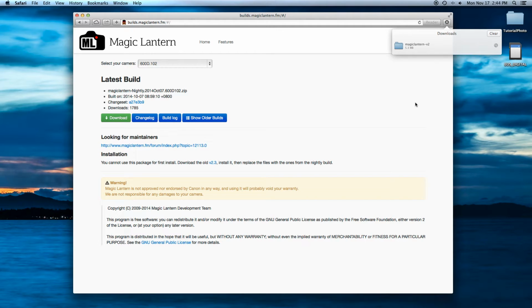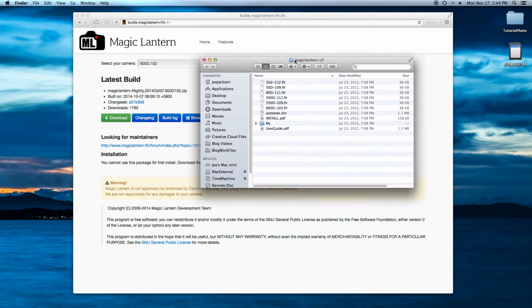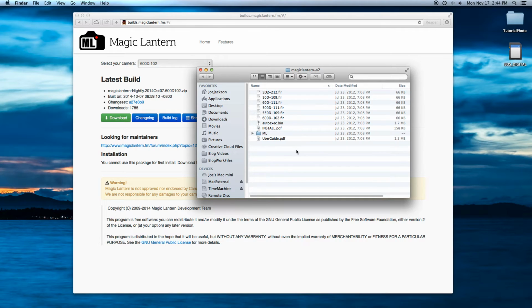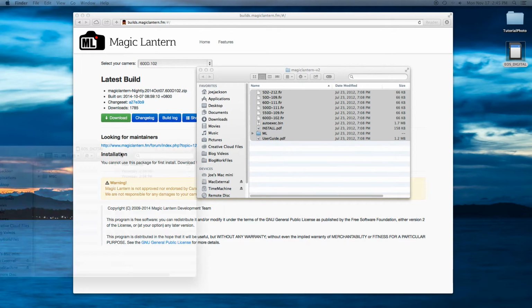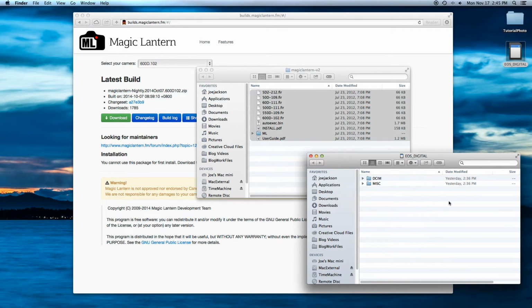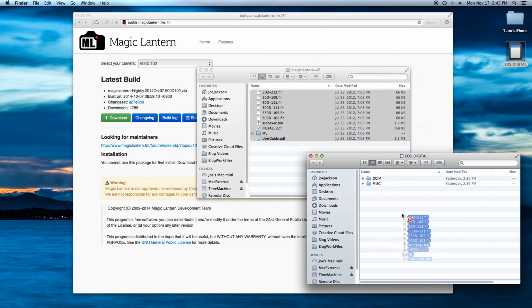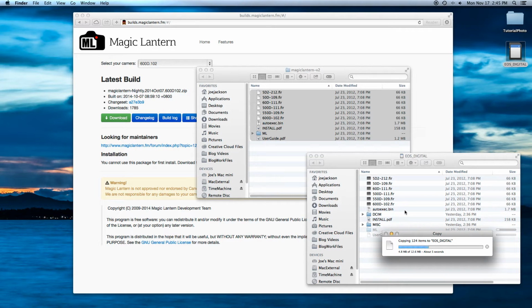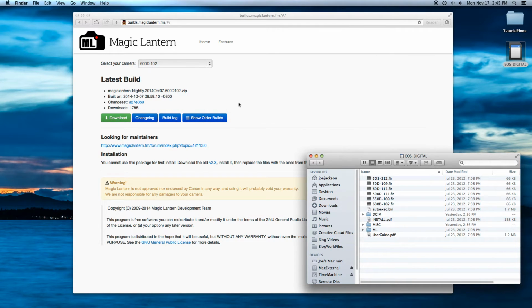Okay, everyone. That took a ridiculously long time for such a small file. Let's click on the file here and open it up. And here are our Magic Lantern files and user guide and everything. What we want to do is open up our area right here, which is the root folder, and just drag those over there, not download. That puts it on our SD card.